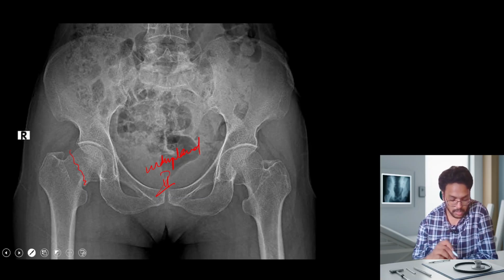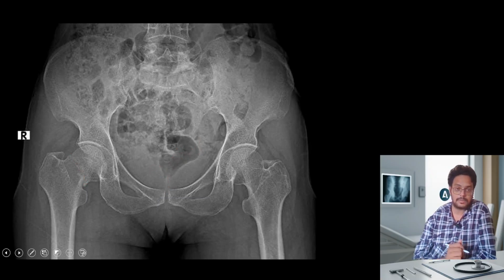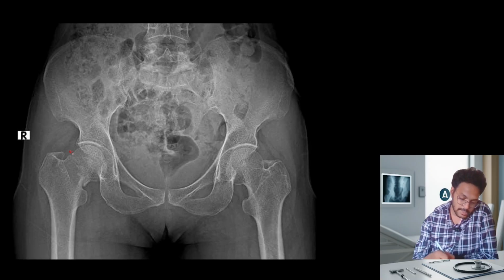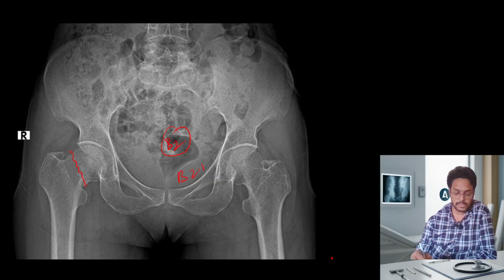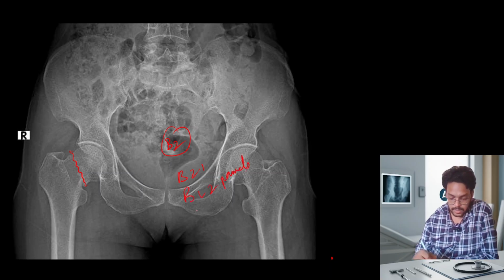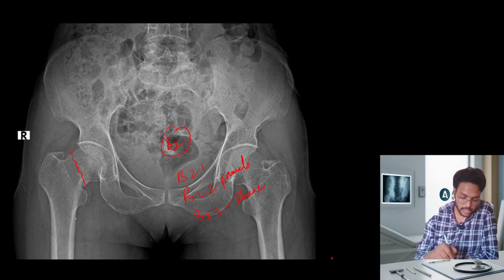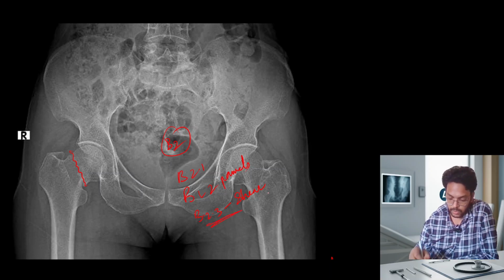Now tell me what type of AO classification it is. So transcervical comes as B2, right? In B2, what type? B2.1 is transcervical. B2.2 is Pauwels additions, right? B2.3 is shear fracture, shear vertical fracture. So this is not B2.3.